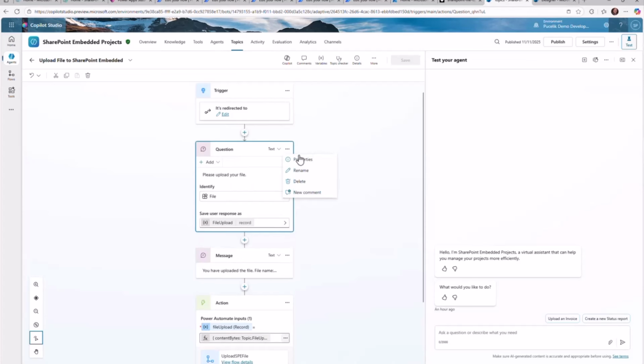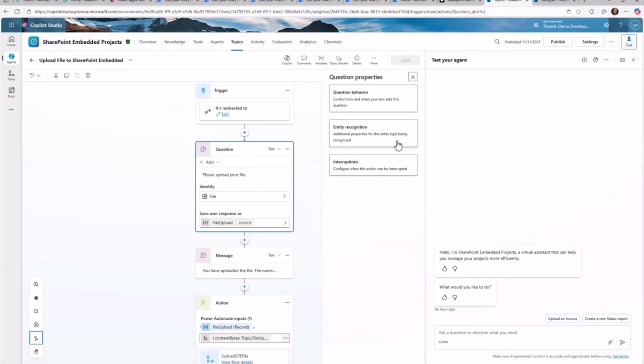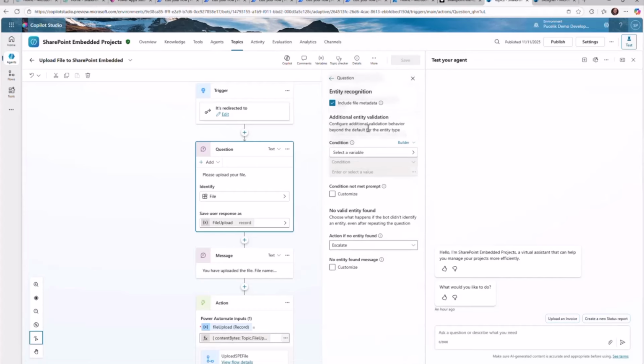A couple of things that are of note here, and ask me how I know this. Go in and check that include file metadata. That is going to be your friend here in just a second. Then you'll be able to get not only file content, but the name and the content type. This is going to be incredibly useful here in just a second.